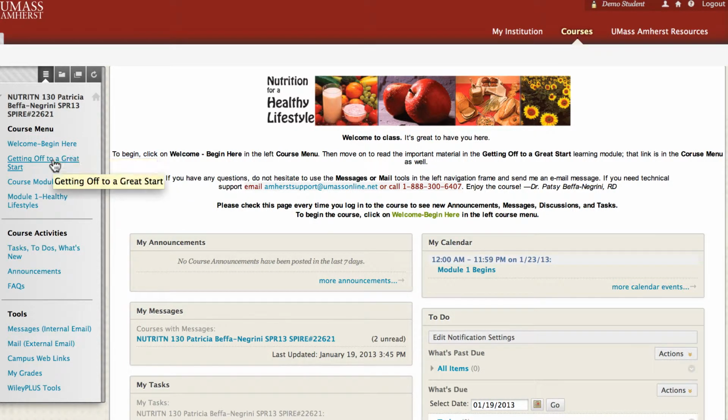And then the syllabus and other important information is in the Getting Off to a Great Start learning module. And we have one learning module that's open. It's the first module of the course, the first 3 weeks of this class, and it's called Module 1, Healthy Lifestyle. So those are the 3 links that you're going to need to be worrying about the most right up front during the first few weeks of the class.